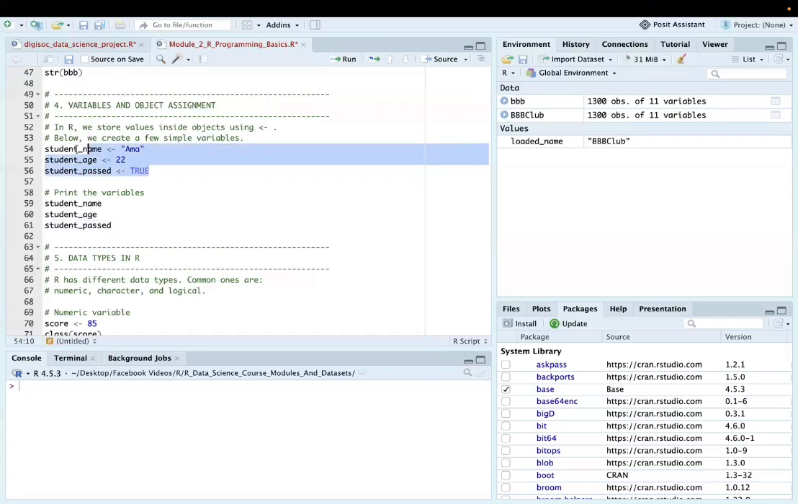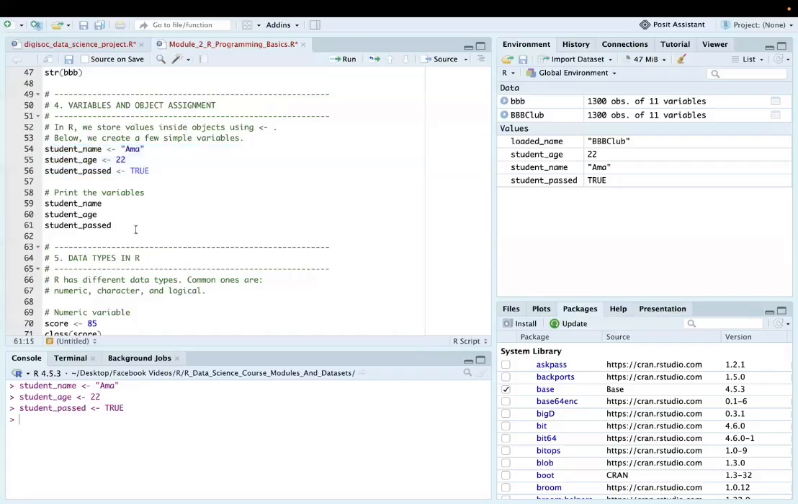Let's run it. I will highlight all of them and run it. You see, we assign Amma to student name, 22 to student age, and true to student pass. Now, the question I was asking earlier: if I run student name, what output do you expect? Amma. Exactly. When I run student age, it is 22. If I run student pass, you should see true.